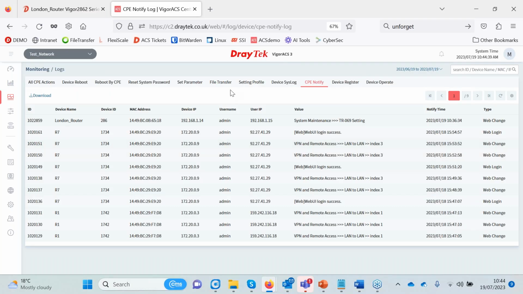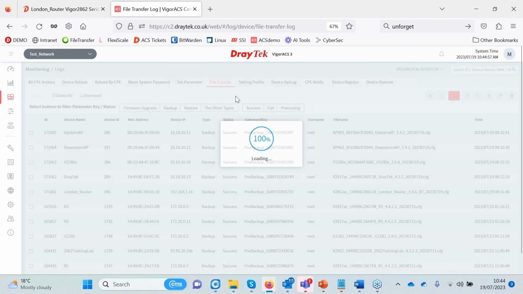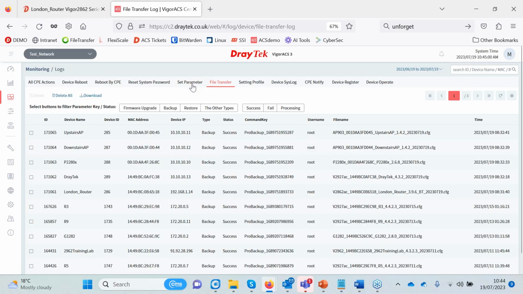So that's CPE notify. Another log type would be file transfer. Actually, no, let's go to set parameter instead.